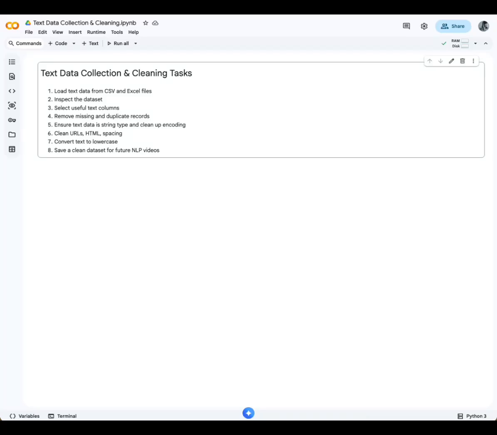In this video, I'm going to begin with the most important part of any text mining project, that is getting the text into Python and cleaning it. So we know that text data is usually messy. It may contain missing values, duplicate records, URLs, HTML tags, extra spaces, and sometimes even different languages. So before we can do NLP, classification, clustering, sentiment analysis, or topic modeling, we need a clean text data set.